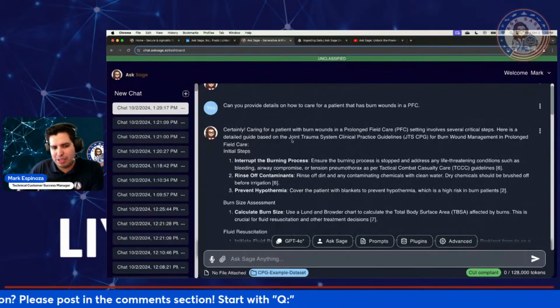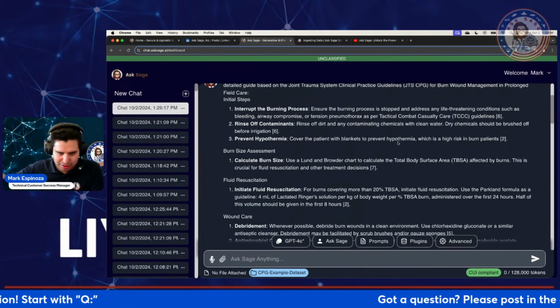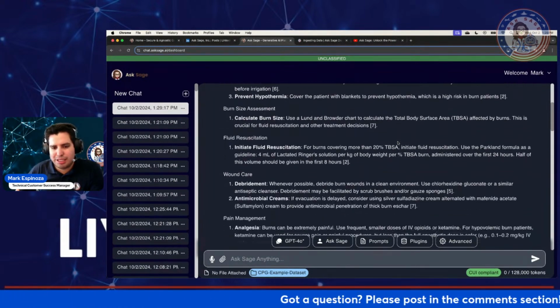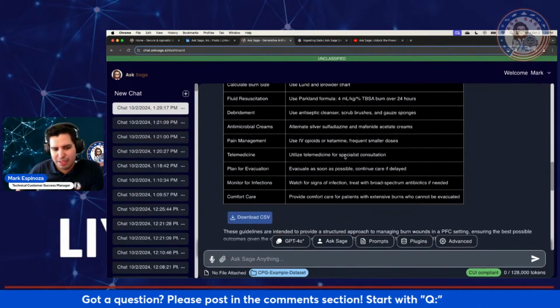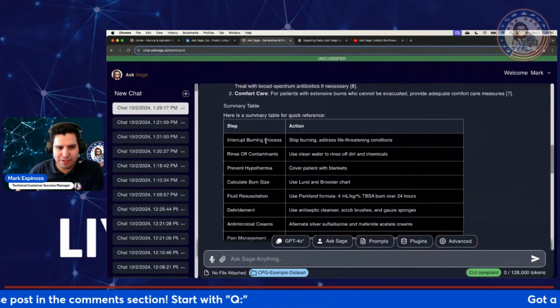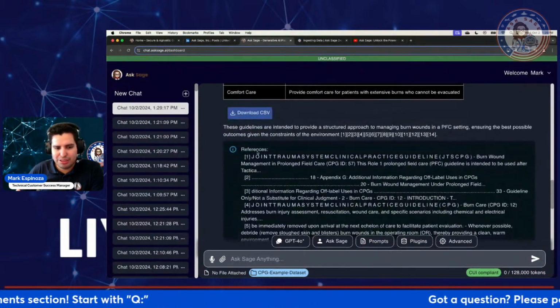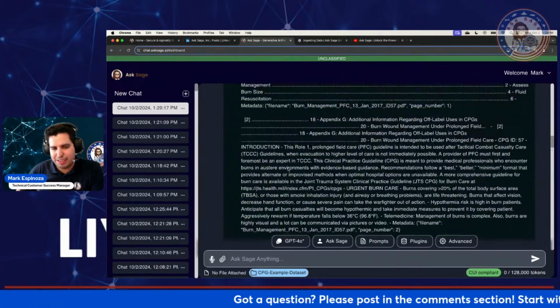But it's based on a joint trauma system clinical practice guideline, right? And say you're part of JTS and you make these documentations and you're working with soldiers who do this. But essentially, it provided me that response. It gave me a CSV of how, like, here's a summary table for quick reference. And additionally, it got this information from my data set.